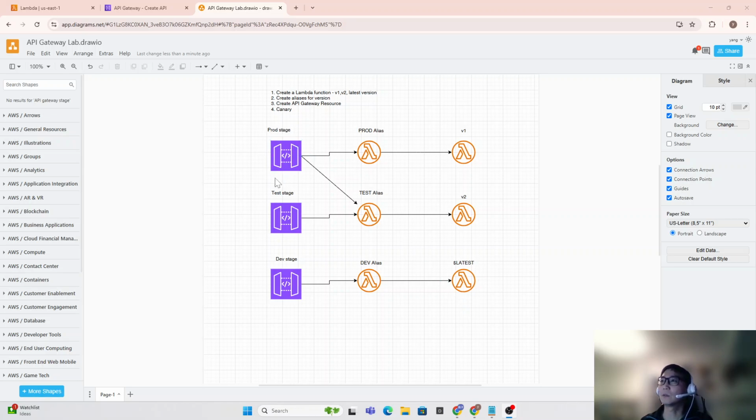Then I will create the API Gateway and use the stages to point to the different aliases, and the aliases will point to the different versions. And then I will try to use the canary to point to the test alias, and then we can switch. So the production stage will point to version 2.